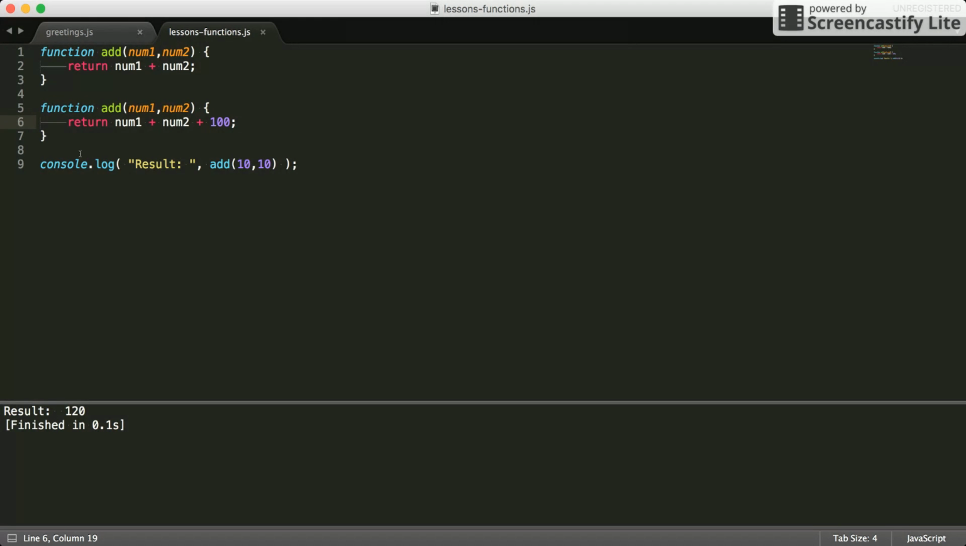That's not good, because now this function here has overridden this one. Because of the order of execution and how JavaScript works, JavaScript will see this function add here, and it will see another function add, and it will take this one and give it higher precedence. And this is the function that you'll be getting. And obviously, this is not what you expect. But we can fix that.